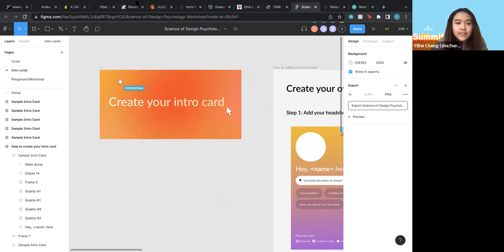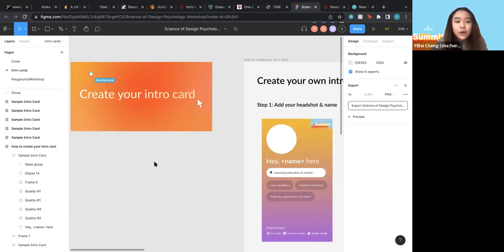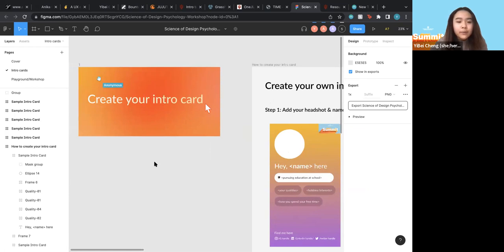So while everyone is signing up and getting onto the file, let me explain a little bit about this workshop. So the first part of the workshop, we will be creating an intro card that you can then post on your social media after the event if you would like. And then the second part of the workshop, which will be led by Priyal, we will be creating some screens of your choice with some templates.